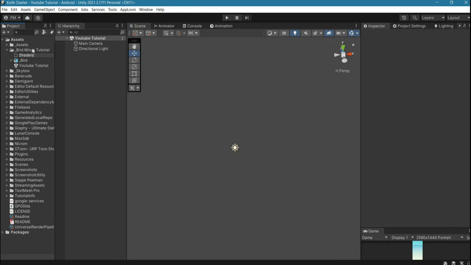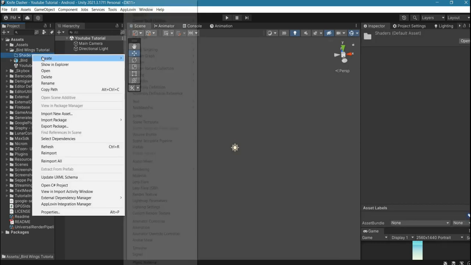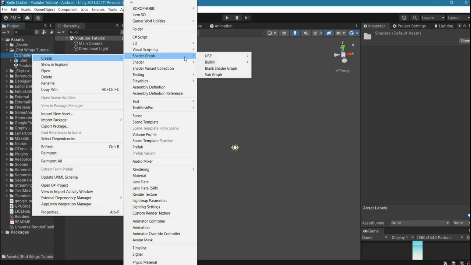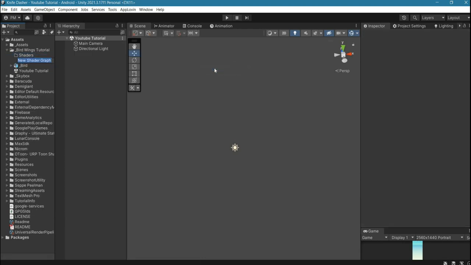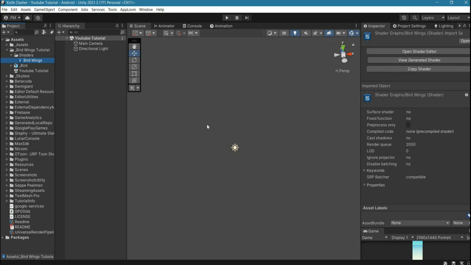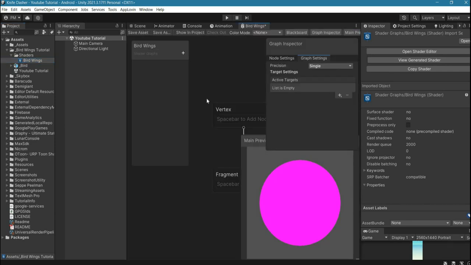Now let's make a folder called Shaders and put it here. Let's go to Shader Graph, Create, Shader Graph, Blank Shader. Let's give it a name, Bird Wings maybe. Yeah, and just double click to open it in the Shader Graph editor.